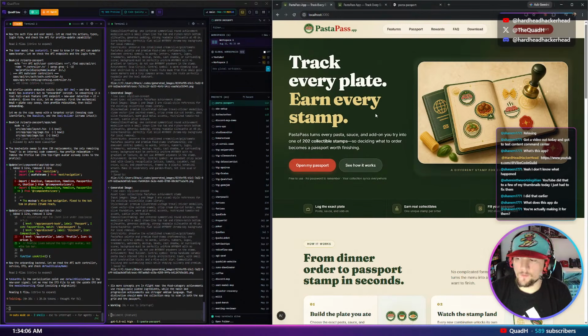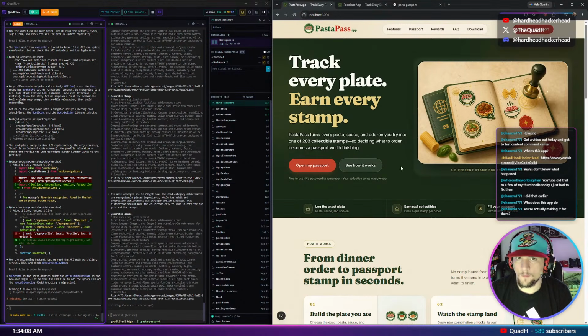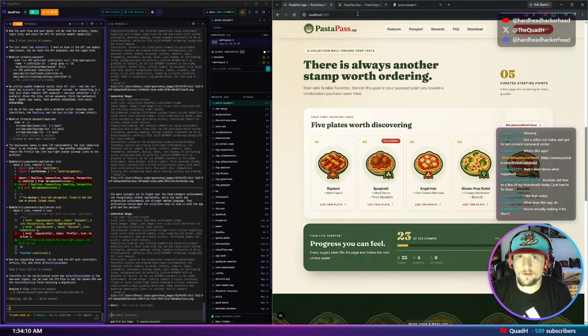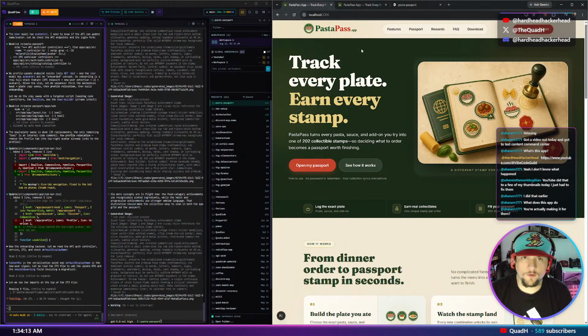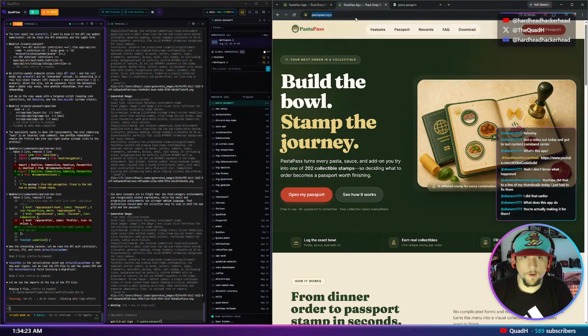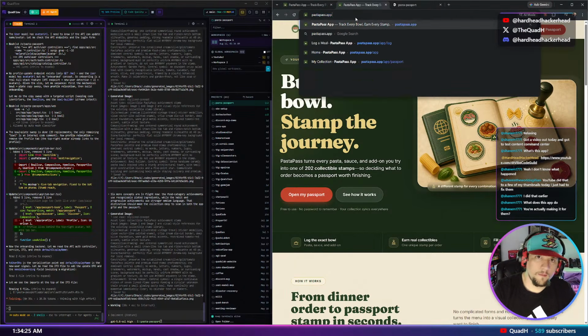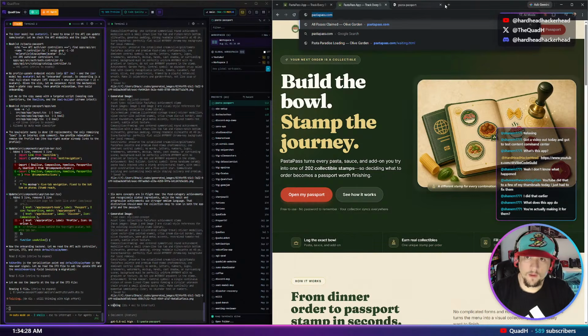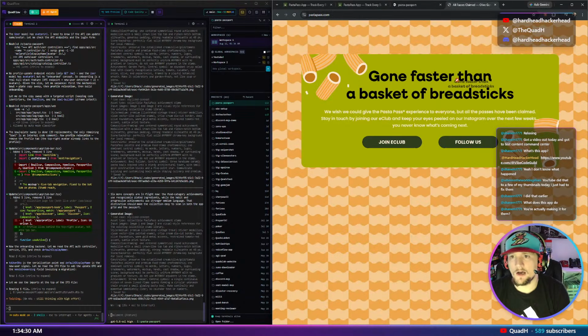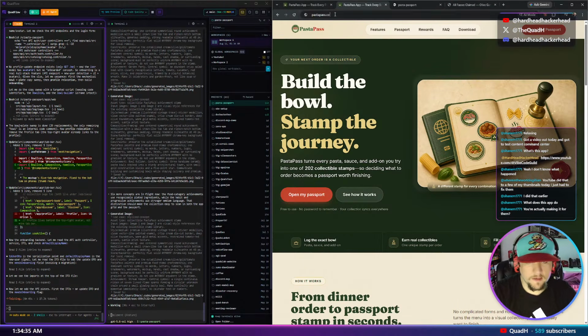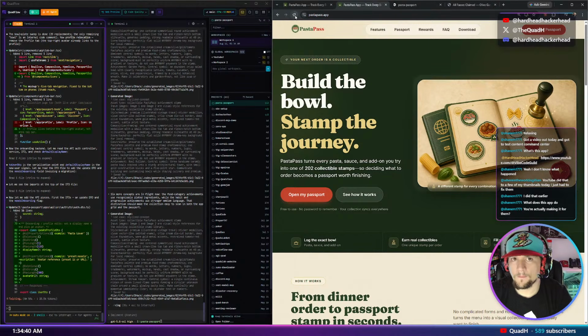But yeah, that's what this is for, the Pasta Pass. They haven't sold the Pasta Pass in 6 years, so they just brought it back. It used to be a promotion they used to do. So yeah, their website is pastapass.com. If you go to it now, it says gone faster than a basket of breadsticks. But mine is pastapass.app. Bada bing, bada boom. Just like that.